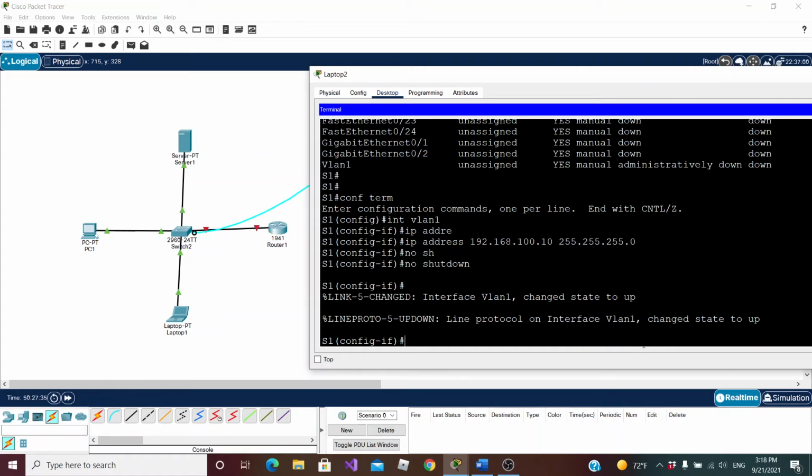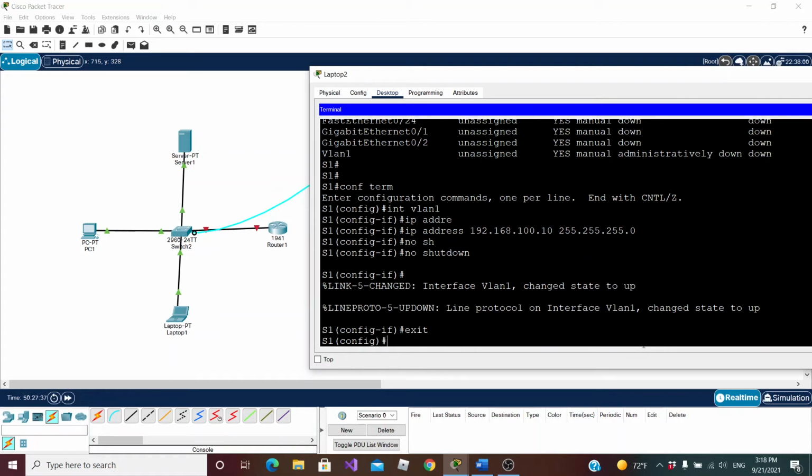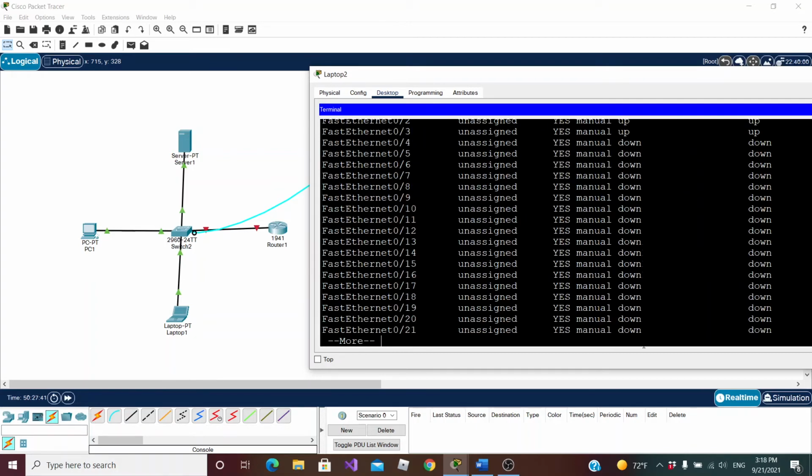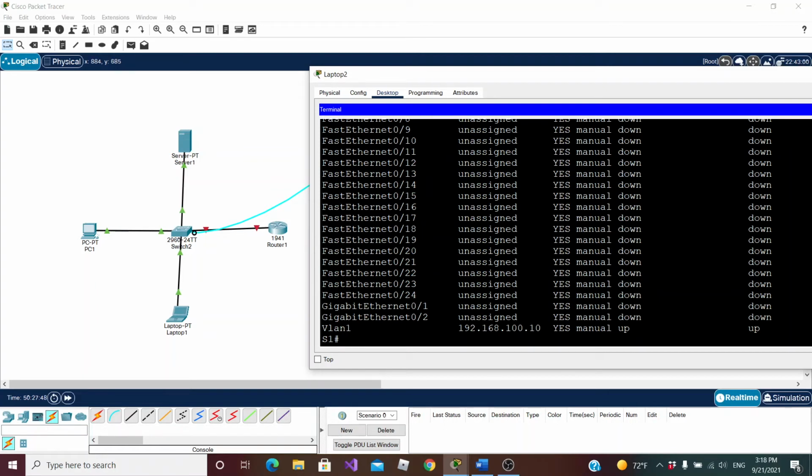Now, if I exit again and go show IP interface, here it is. VLAN, this is the IP address, and it's up and it's up. That basically means I can now have access to that switch remotely from a device that's hundreds of miles away from me, if I know the password and if I know the IP address. We'll see in the future how that is possible. Now, this is how IPv4 is done.